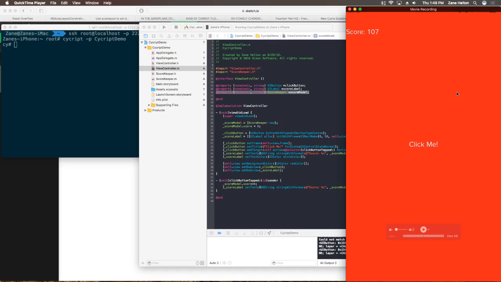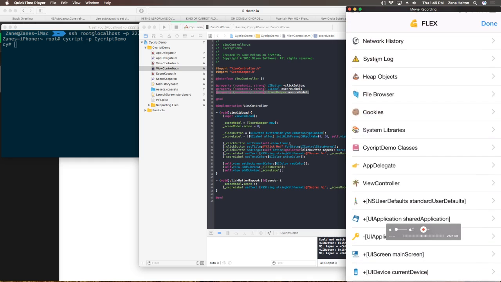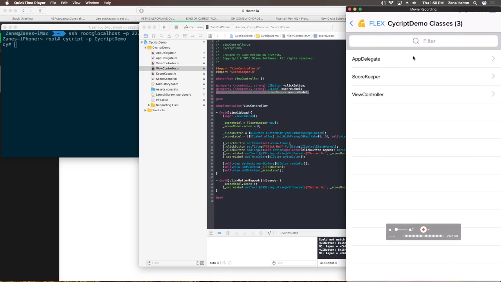So what we could do is pull out Flex, which might make things a little bit easier for now, and we use the menu button right there. And what we can do, I'm sorry, I need to get closer to the microphone. And what we can do is go into the Cycript demo classes. And as you can see, there's 3 classes and they're listed right here. We have our app delegate, our Scorekeeper, and our view controller.